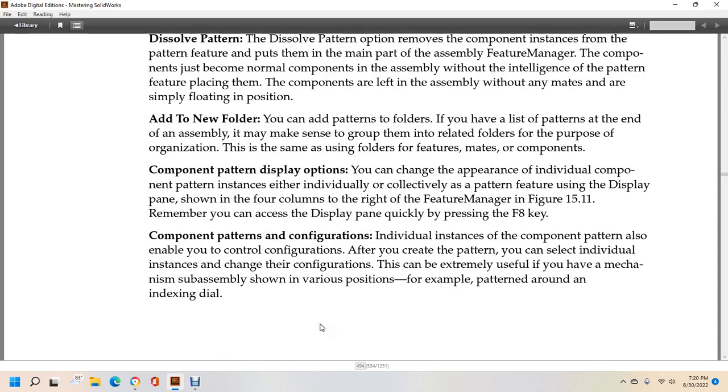Component pattern display options. You can change the appearance of individual component pattern instances, instead of collectively with the pattern feature as usual. This is shown in the four columns to the right of the FeatureManager, Figure 15.11. Remember, you can access the display pane quickly by pressing the F8 key.